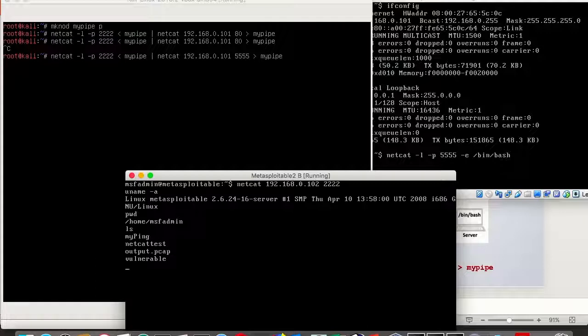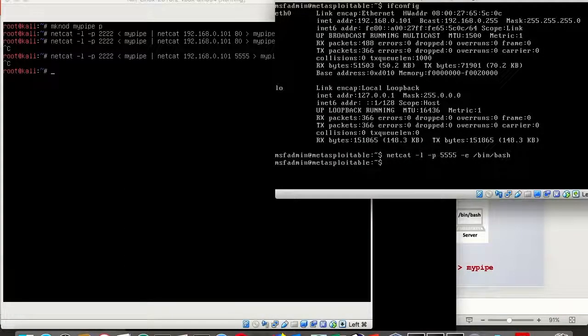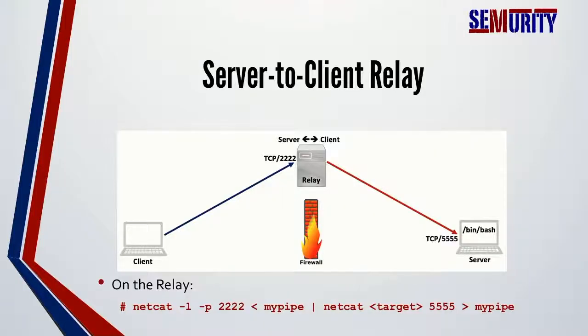files. I can create now a new file. So touch, I would call it relay hacking file, and then ls, I can see the file being created. And if I close this connection here, and I come here and I type ls, I can find the file relay hacking has been created successfully. That was a demo of server to client relay, which is the first type of a relay.